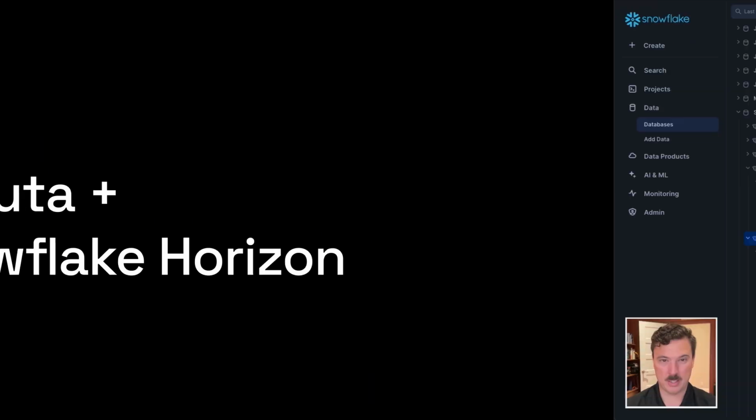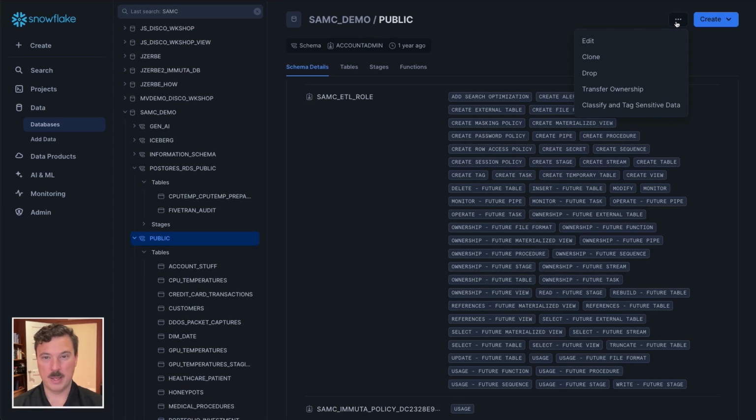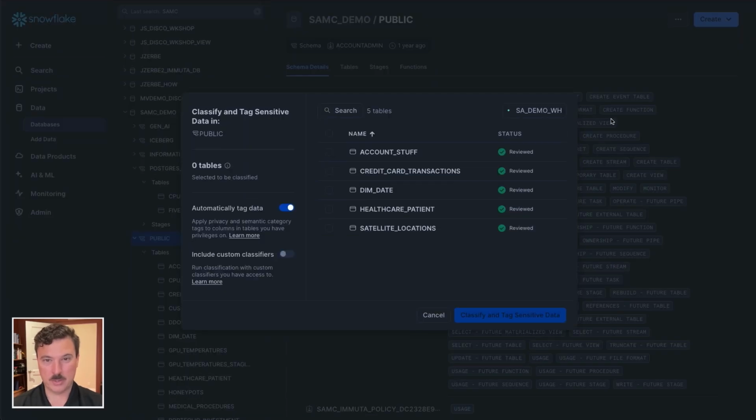To get started, we will first run Snowflake's newly built-in classification and tag feature. In Snowflake, you can access the classification and tagging UI by clicking on a schema in a database. In this case, we will use a public schema. After starting the classification job, you will see the output on each table.